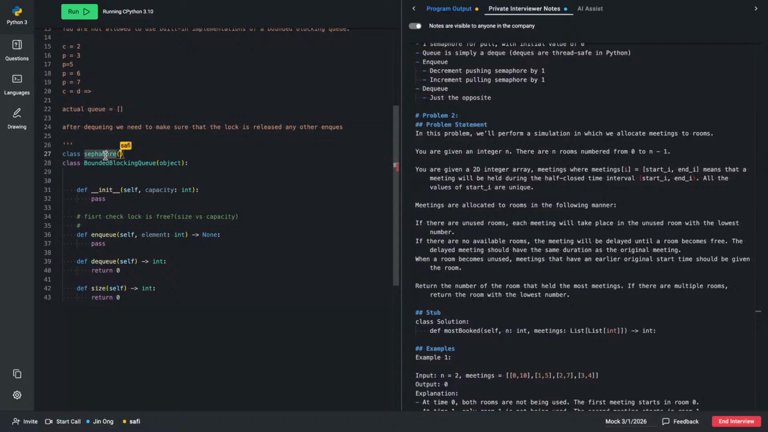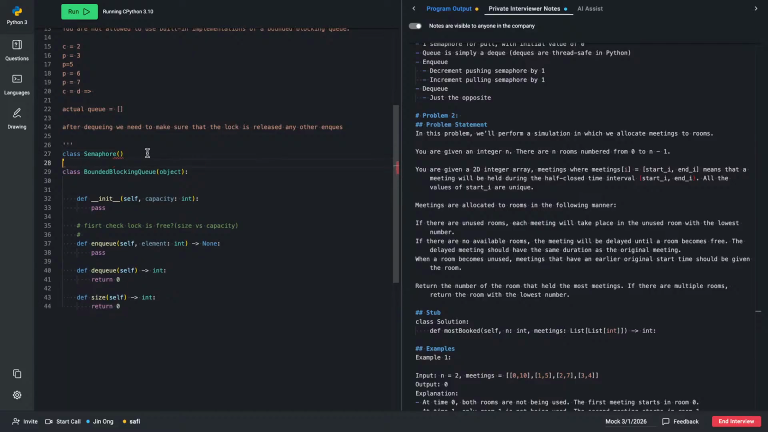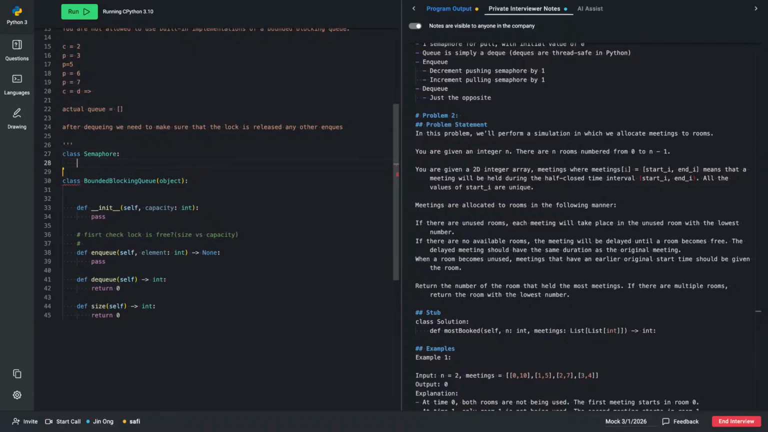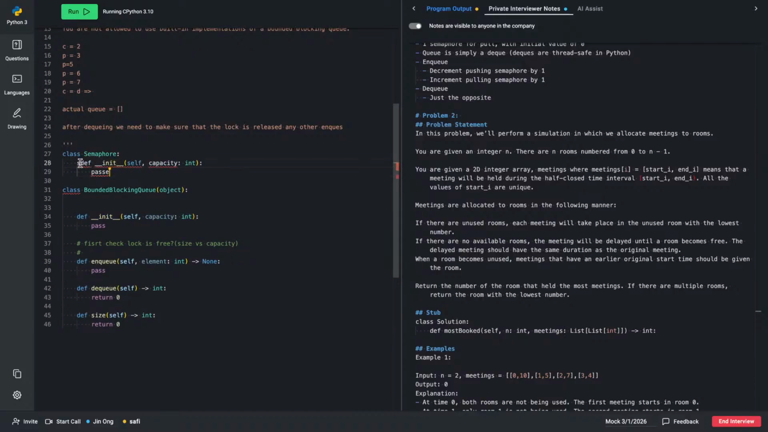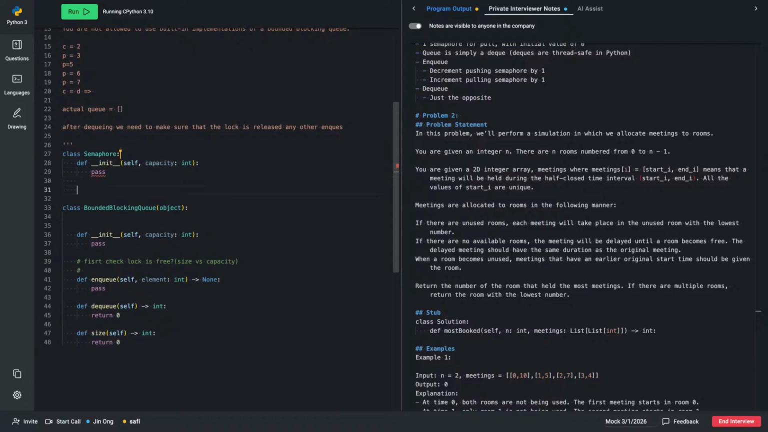So maybe it can be a class Semaphore. Oh my god, I can't spell. And then it has some object, and then it has a capacity. It should have a capacity, and then we can initialize it like this. What other methods do you think it should have?